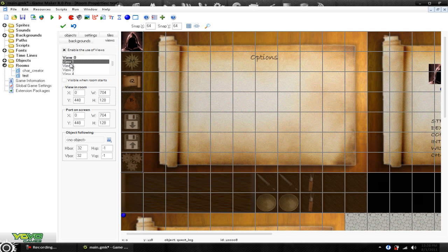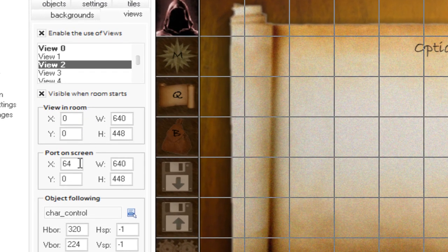I'm actually going to do that just to show you that it's that simple. So I'll check that it's visible, and we say that the view in room is port on screen is that. Change it to that. Now I'm not sure how this works. What is view? Oh, view 2 is my gameplay view.